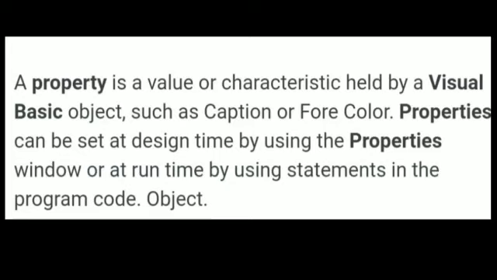The extension of a VB form file is .frm. The extension of module files is .bas. The extension of class modules is .cls. The extension of an ActiveX control file is .ocx. The extension of a user document file is .dob. The extension of a property page is .pag. So, all these extensions we can utilize in VB.